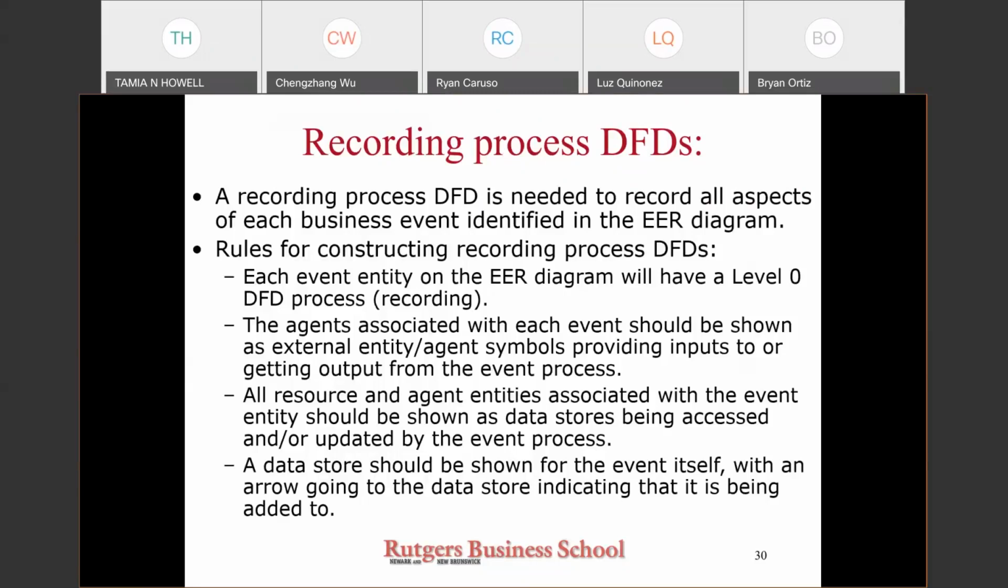If there are multiple business events in the EER diagram, a single DFD can often depict the recording process for all events. It is also possible to construct a separate DFD for the recording process associated with each individual event.